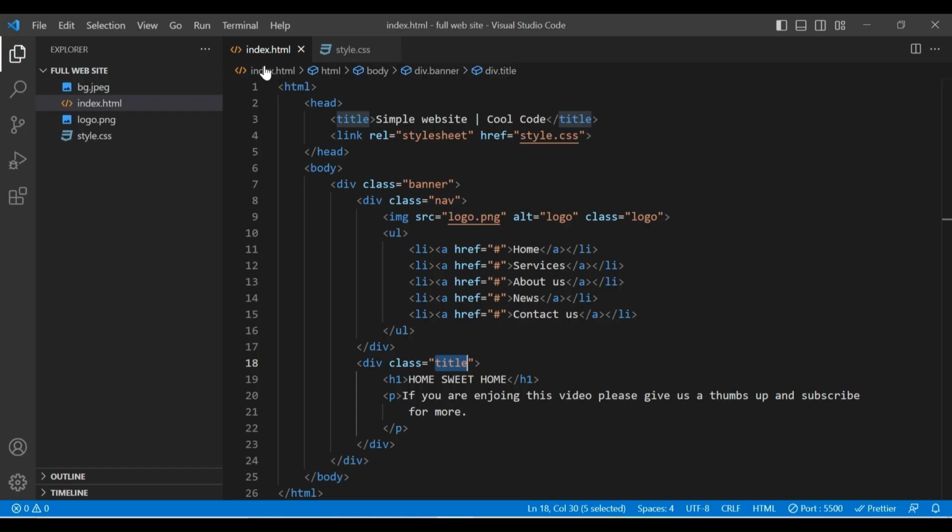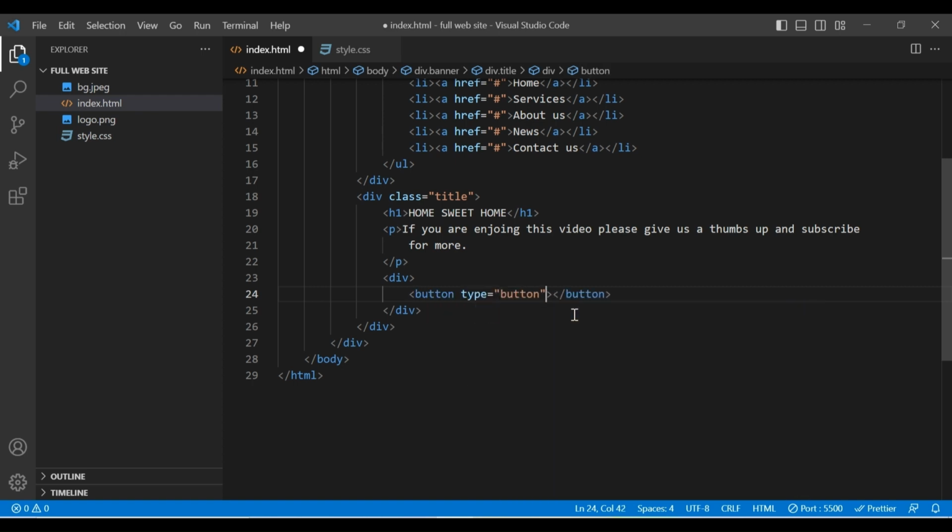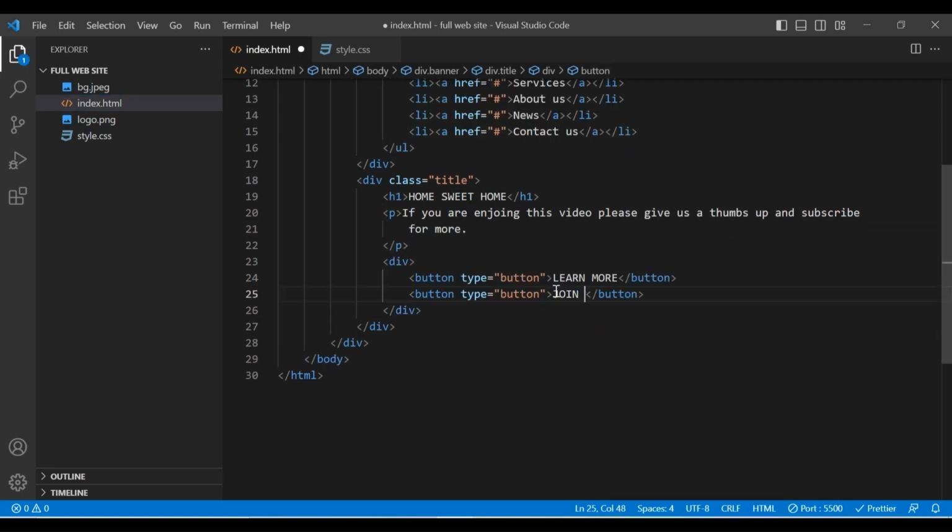Next, we will add two buttons, so let's come back to the HTML file, and after the title, we will add the button tag. Type, button and text, learn more. Just repeat this and change the text to join us, and here is the result.